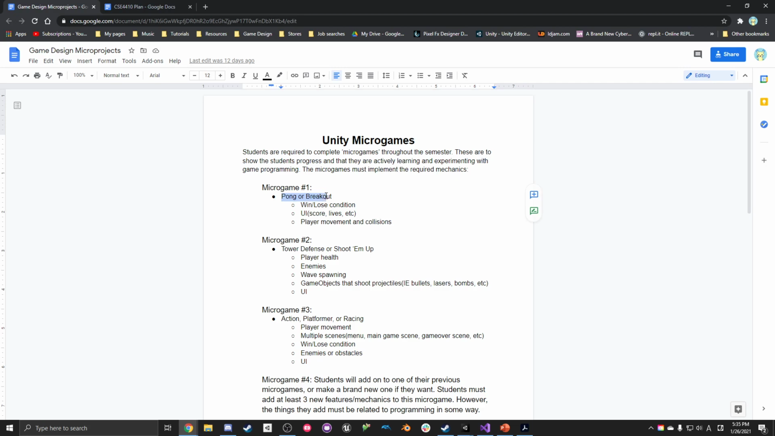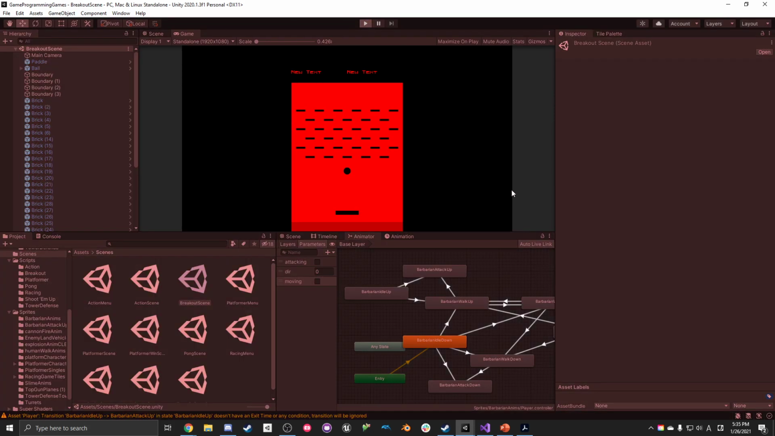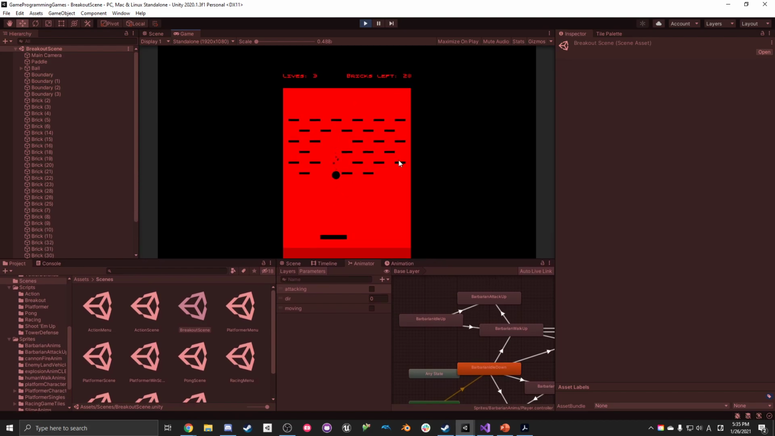For Pong or Breakout, you have to have a win or lose condition. You have to have a UI that shows what the current score is, who's currently winning, and so on. And you have to have movement and collisions. So I made example games to show how you would do that. This is Breakout. Basically you bounce the ball up and you break the bricks. And as you break the bricks you can see the score going down, showing how many bricks you have left.